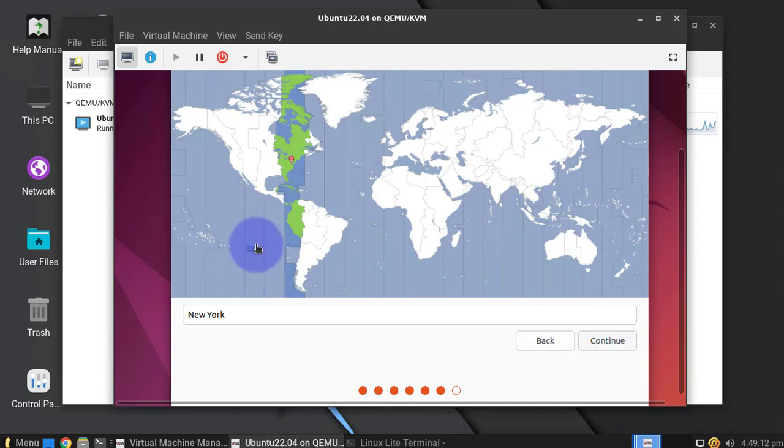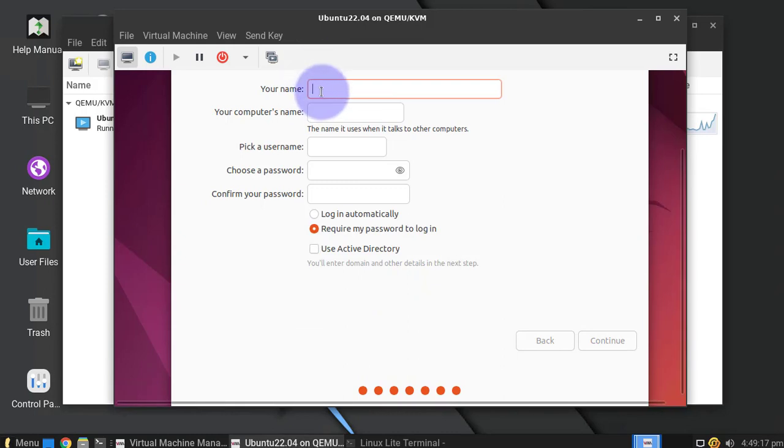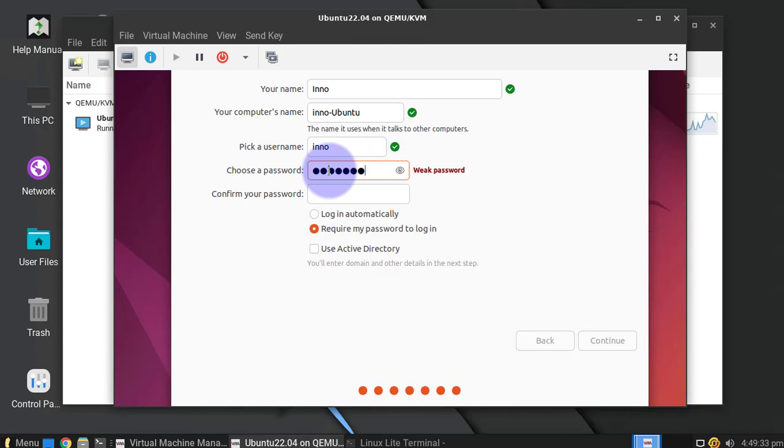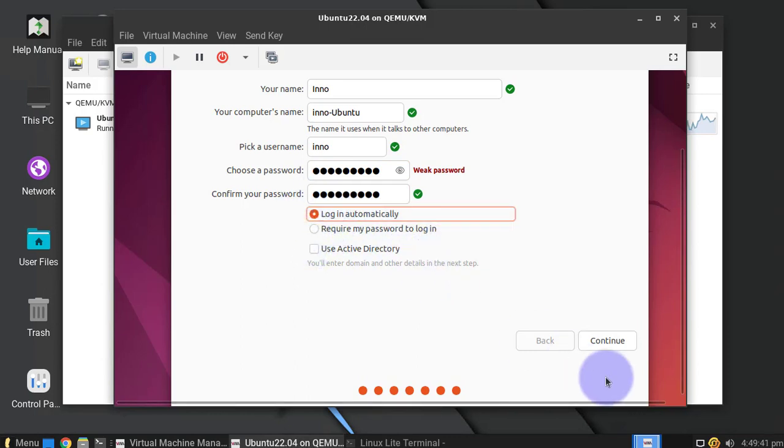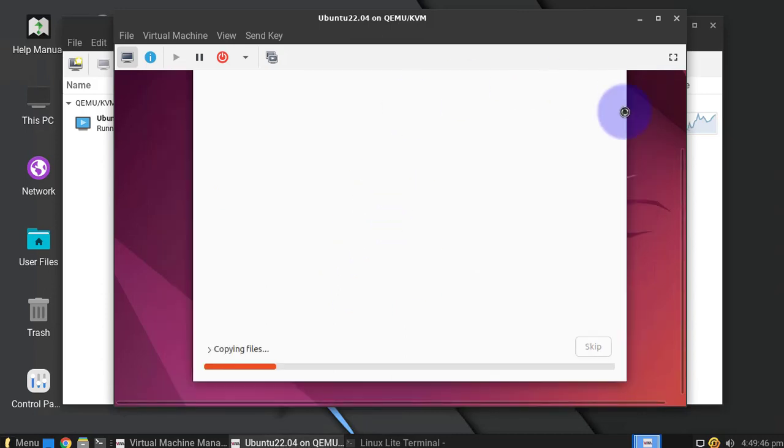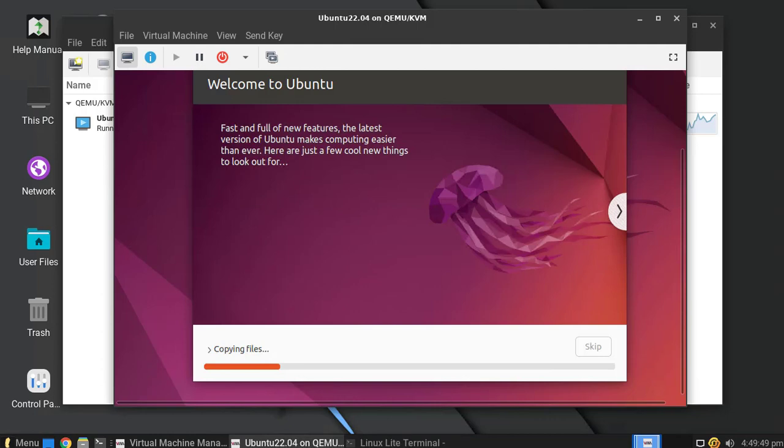And then you just select the region. Click on continue. You can put your name. And then pick a username and a password. And select whichever option you want here. And then the installation is going to continue. I'm going to pause again.